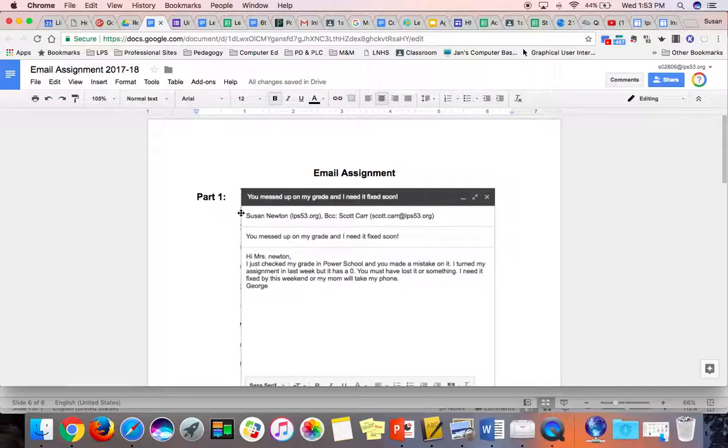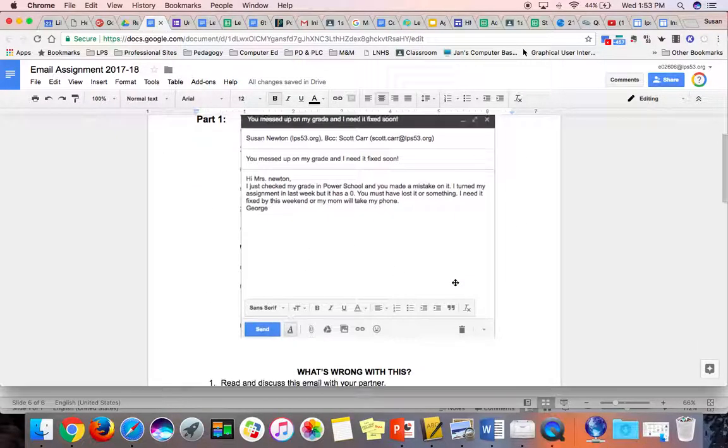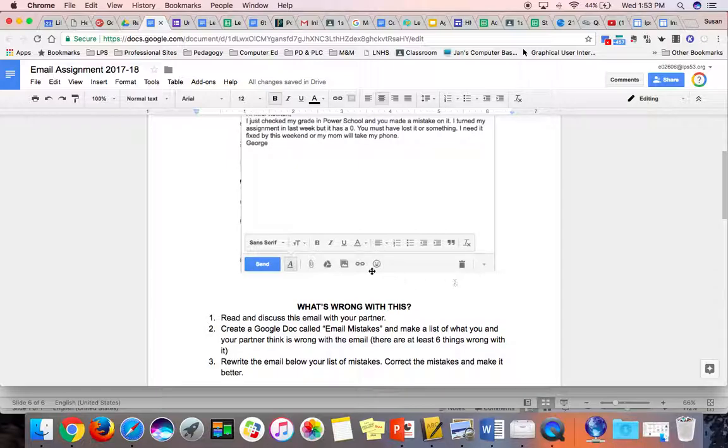Okay, on part 1, what you're going to see is an example email up here. You're going to get with your partner and you're going to follow these directions. You're going to read and discuss the email with your partner. You will create a Google Doc called Email Mistakes and make a list of what you and your partner think is wrong with the email. There are at least 6 things wrong with this email.